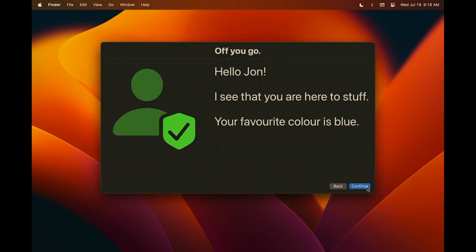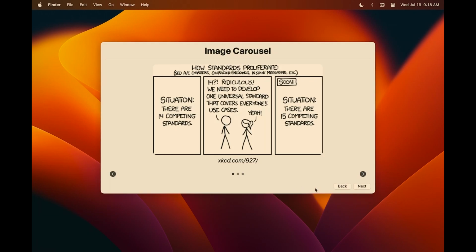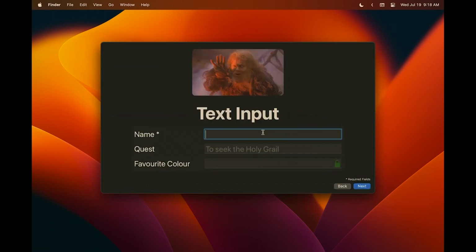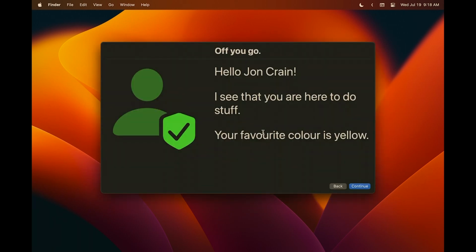And we can see, we can read in those responses back here, okay? So here's my variable for name. See, I need to fix this. Go back. I'm here to do stuff. My favorite color is actually yellow, okay?